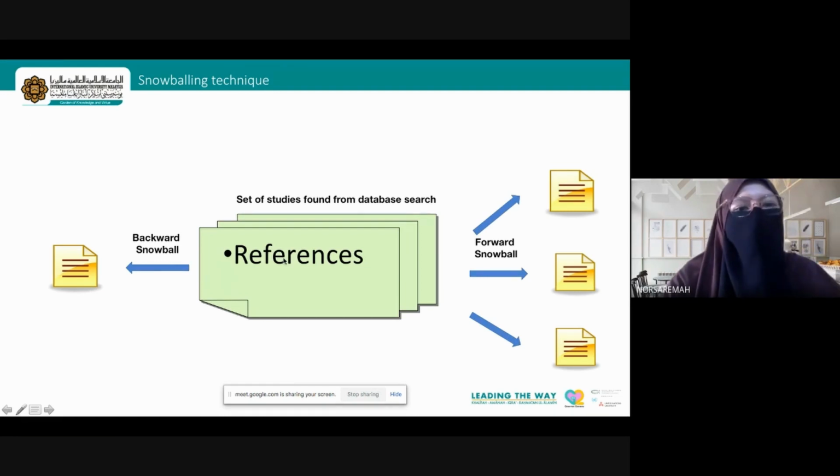So backward snowballing is referring to what the paper is citing. Whereas forward snowballing is to see what papers or studies have cited that particular study that you are reading. Forward, backward. Okay. So for SLR, most of the time we just do backward snowballing. One iteration. Okay, I have seen an SLR that did up to the third iteration. So you can imagine what I mean by iteration.